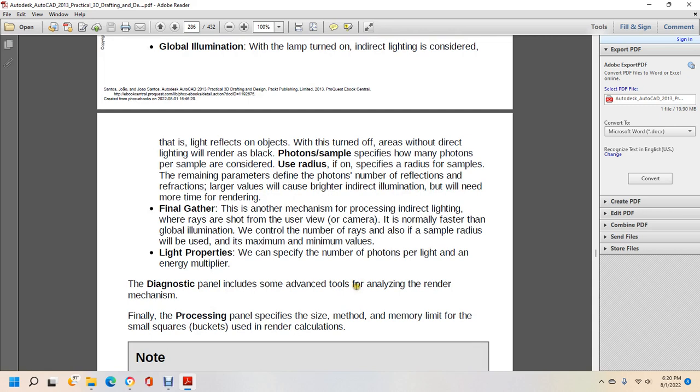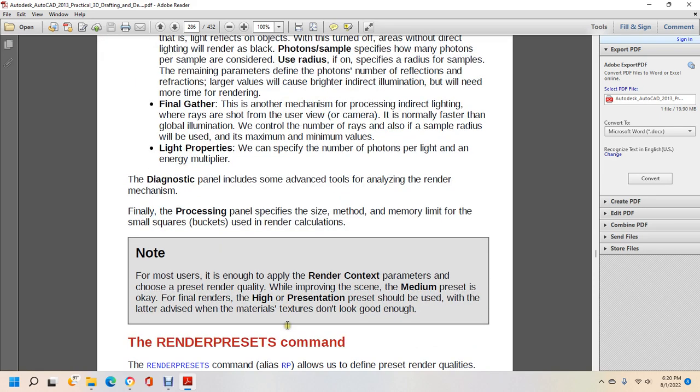The Diagnostic panel includes some of the advanced tools for analyzing the rendering mechanism. The Processing panel specifies the size of the method, and the memory limit for the smaller square buckets used in render calculations.